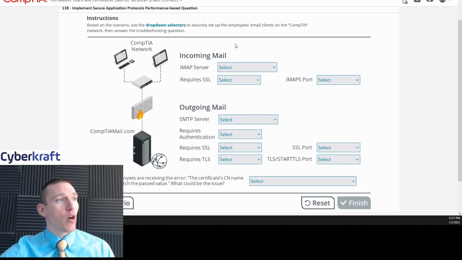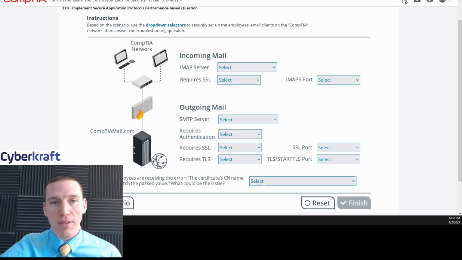Okay, so we're going to go into this just like we do with all the other performance-based questions, just like we look for it on the test. So read instructions based on the scenario. Use the drop-down selector to securely set the employee's email clients on the CompTIA network, then answer the troubleshooting questions.